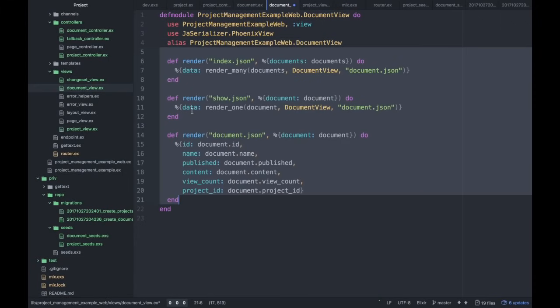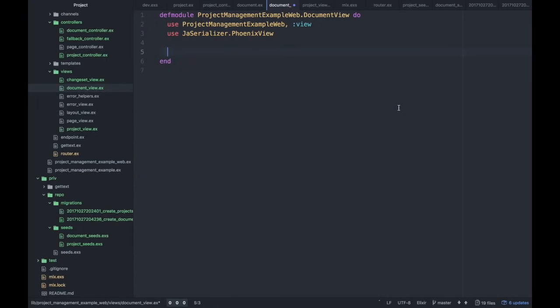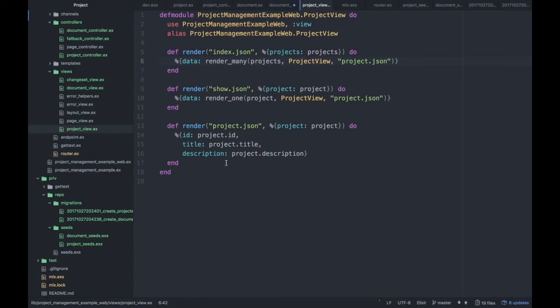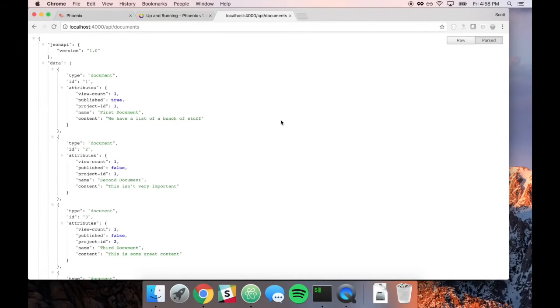But like I said, we could take the time and write it out the way that the JSON API spec expects us to, or we can just use this view, which has it for us. The only thing it wants us to specify is the attributes that we want serialized. So similarly to how we wrote them out down here, we need to still write them out here, otherwise JSerializer doesn't know which fields to ship and which ones to ignore. So name, published, content, view count, and project ID. So if I come back here now and refresh, great.